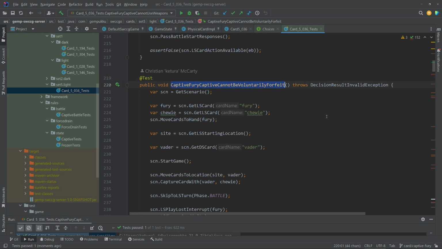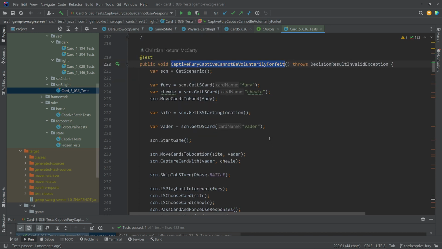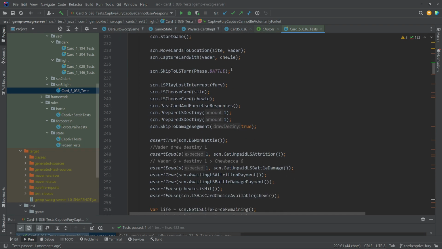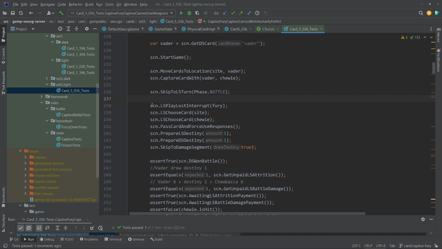Cannot be voluntarily forfeit. So here we now have to actually have a legitimate battle with actual interaction. We're not just skipping to a particular point. We actually have to play this battle out a little bit. There's a bunch of helper functions that I've developed to make this as simple as possible. First, we play through Captive Fury just like we did before, skipping past all of the actions that have to be performed. And then we need to make sure that we don't screw ourselves over by drawing the wrong destiny.